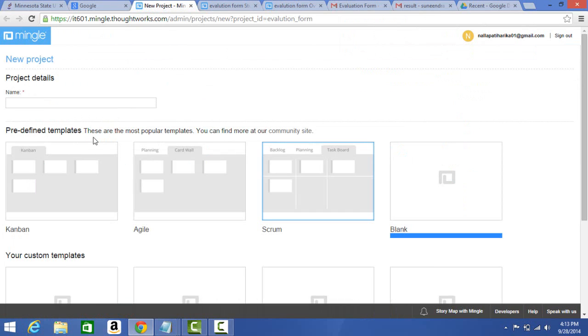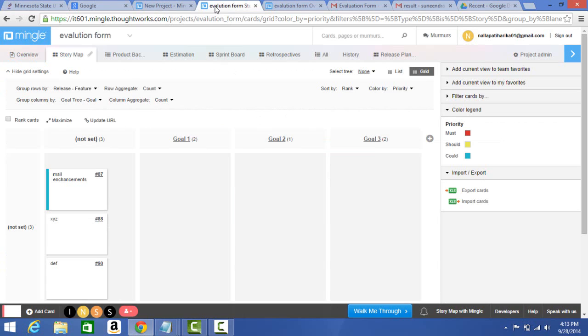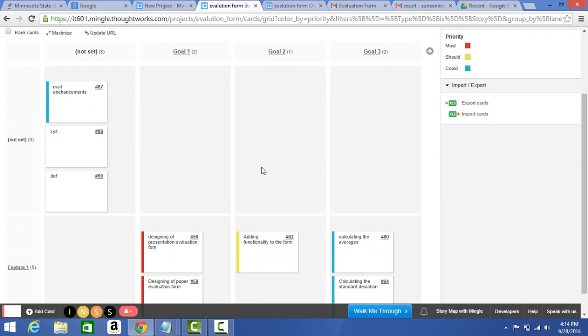The available templates in the Agile management tool, that is Mingle, are Kanban, Agile, and Scrum. For our project named evaluation form, we have chosen the Scrum template. Let's go into the details of what walls are available in Scrum. Coming into the story map, it is organized with goals, features, stories and tasks.